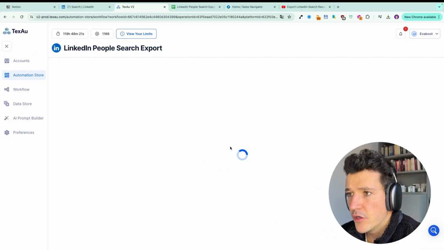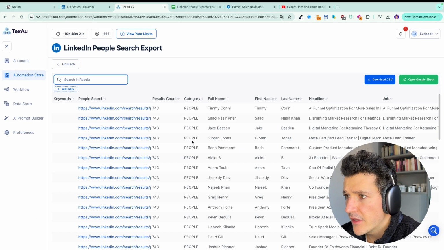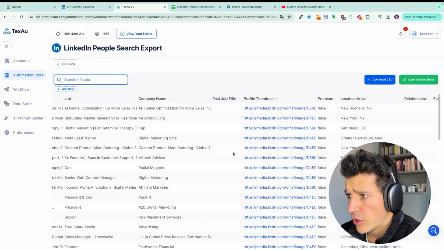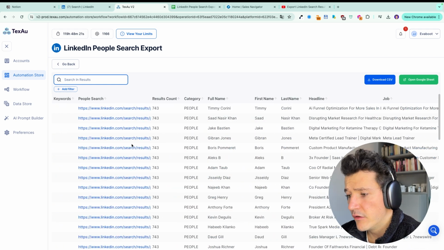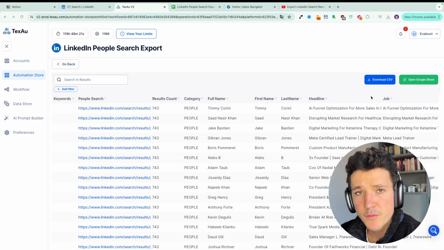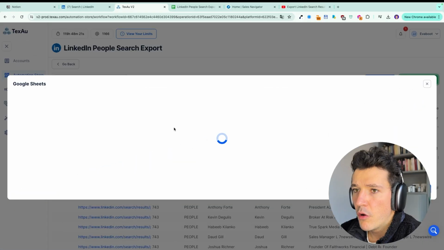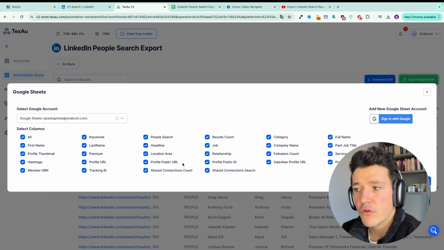I'm going to click on show results. And here you will see a preview of the data you get. So you got first name, last name, headline, job, company name, and obviously the LinkedIn URL. Then Texo gives you the choice between downloading this data as a CSV or directly opening this CSV into a Google Sheet if you connect your Google account to Texo.